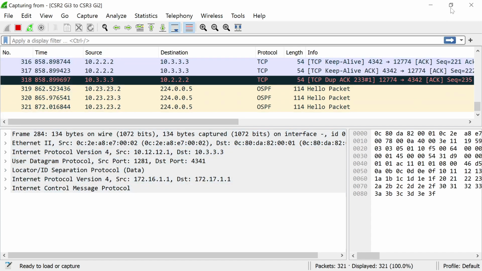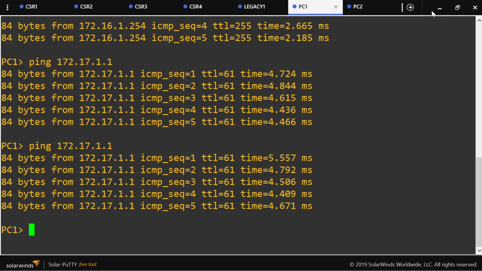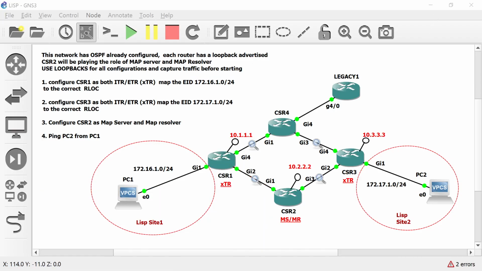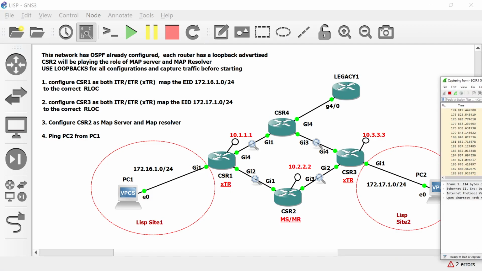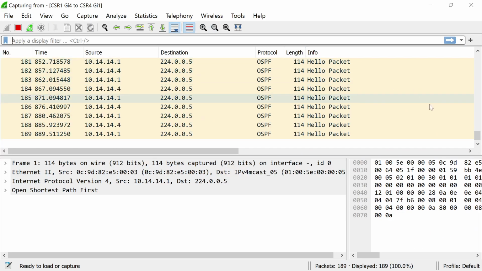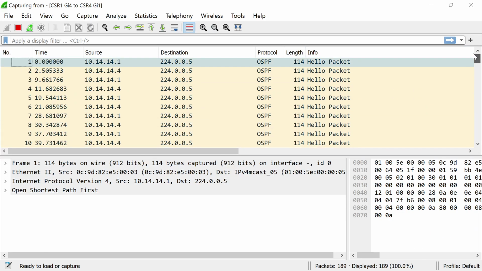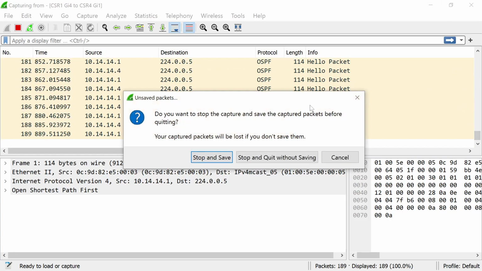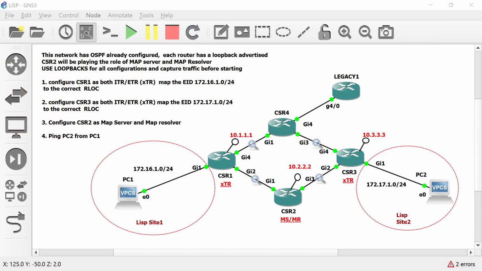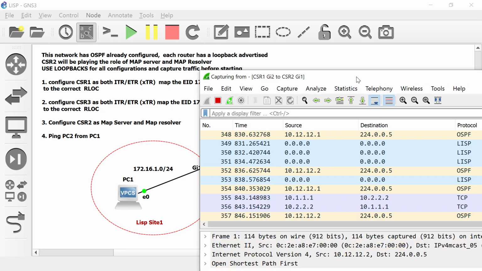So let's see how the LISP messages went. For instance, let me see if there is something here worth being seen. Nothing. Let's see the other capture. For instance, this one.